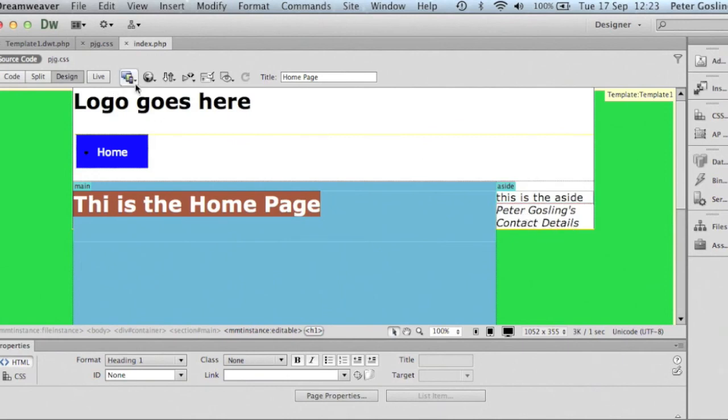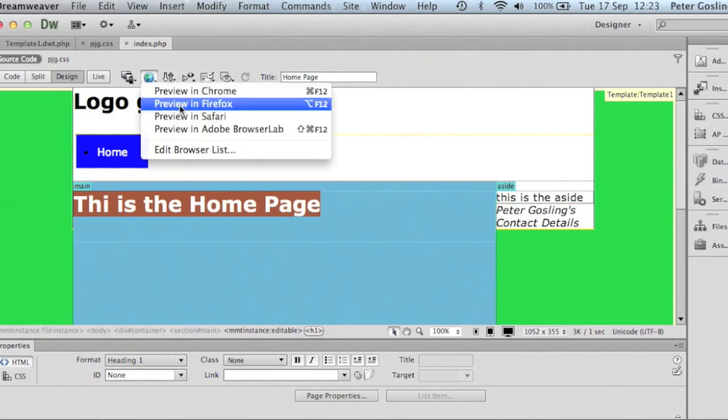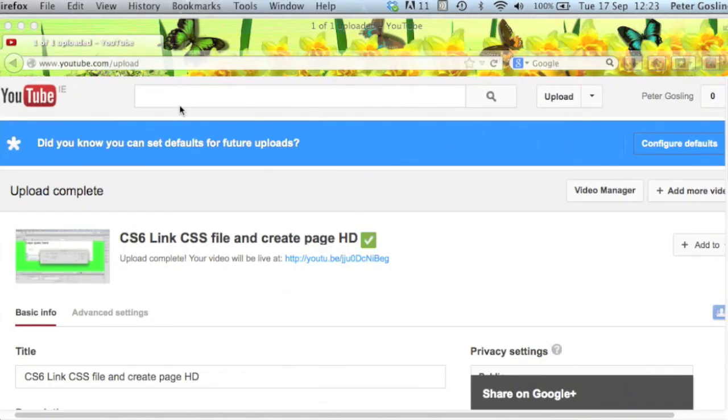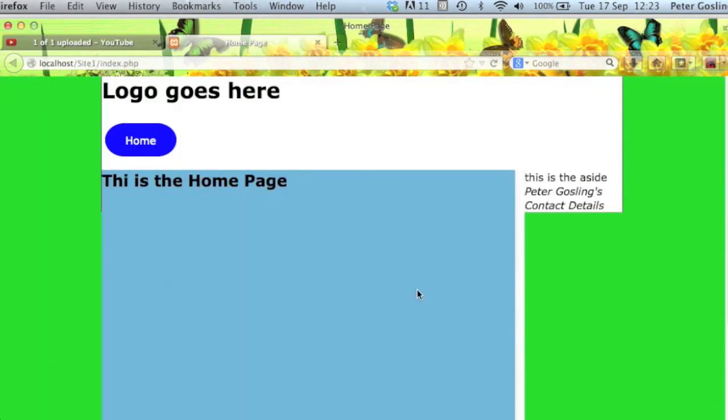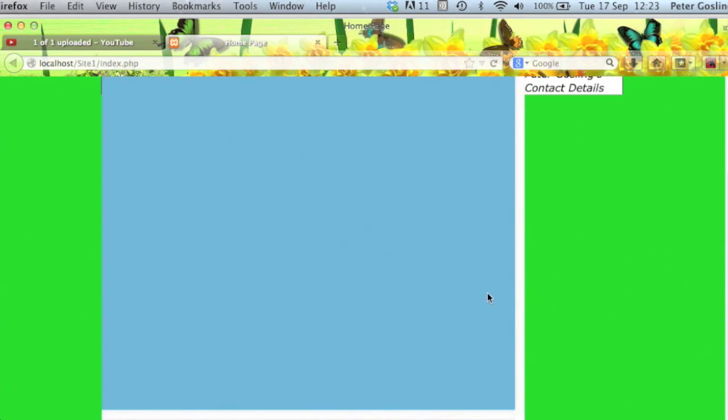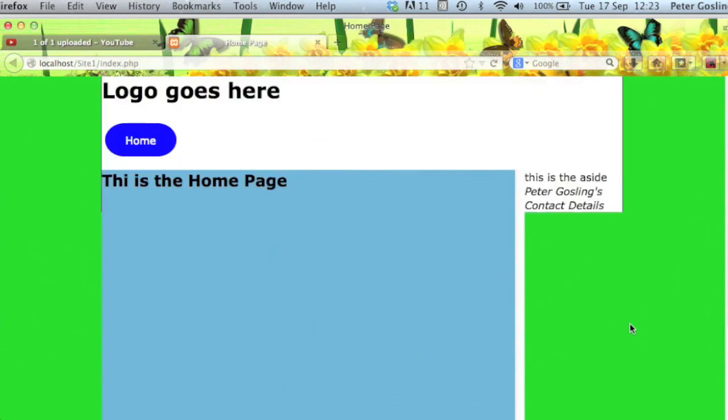Now, to see how it works properly on a browser, we need to preview in our browser. So we'll just go to Safari here, and here we have it. Okay, so we'll see that we've got a scroll bar on the outside here, and the page has been set up accordingly. Okay, that concludes this part of the tutorial.